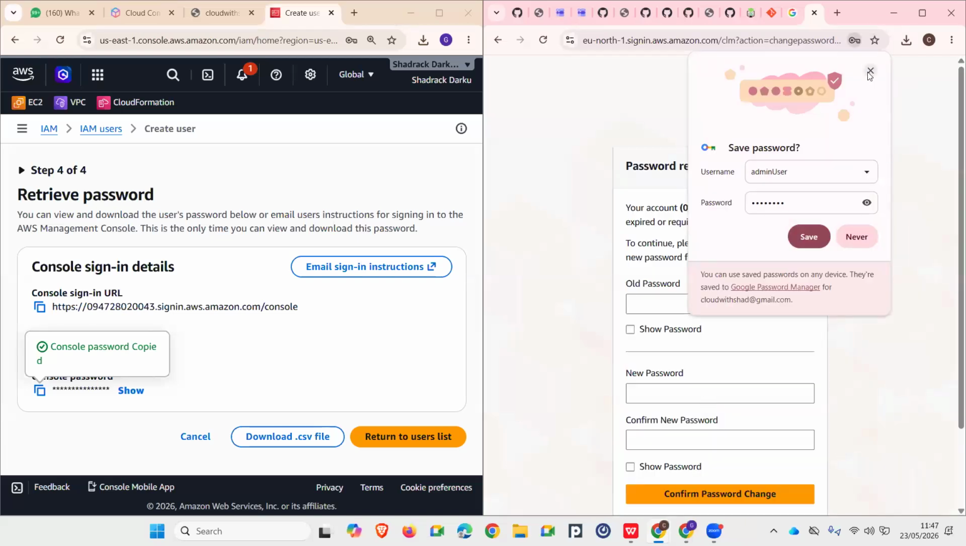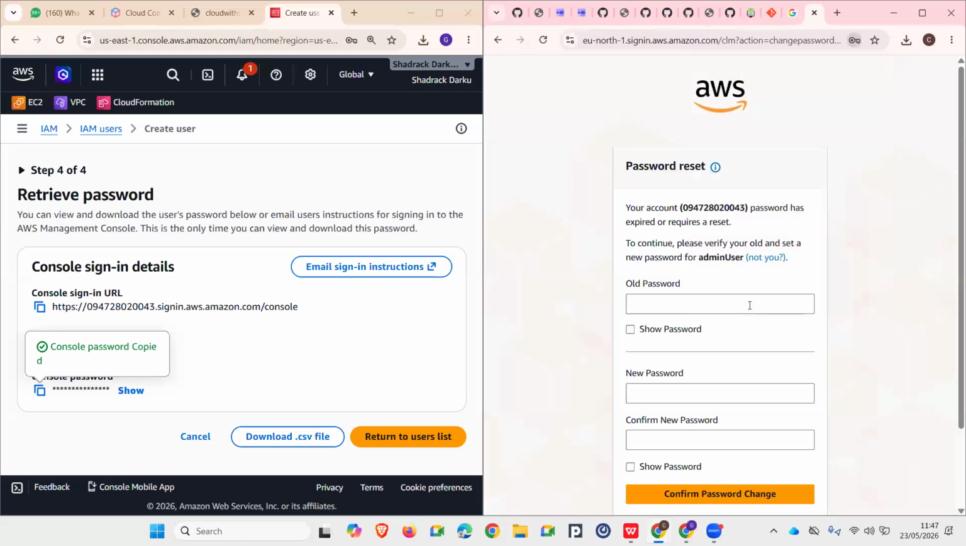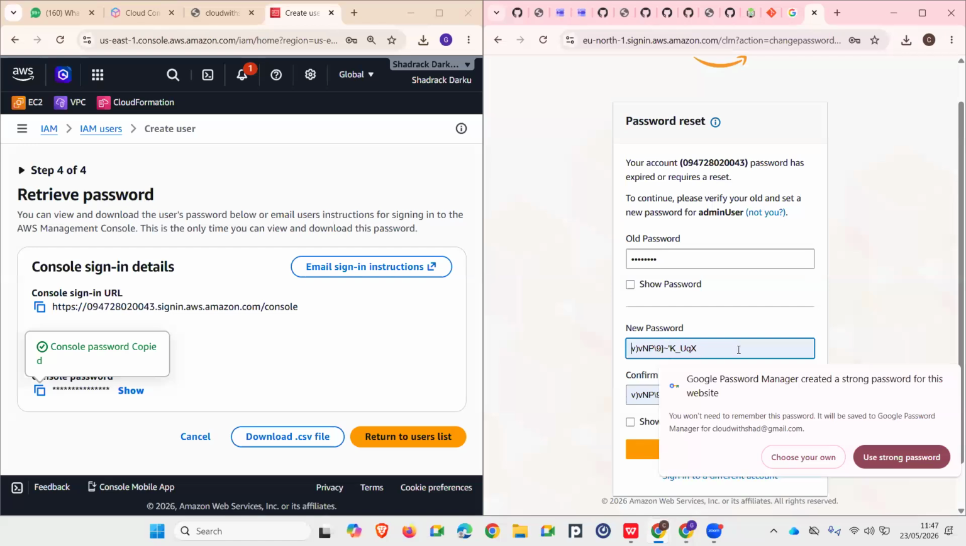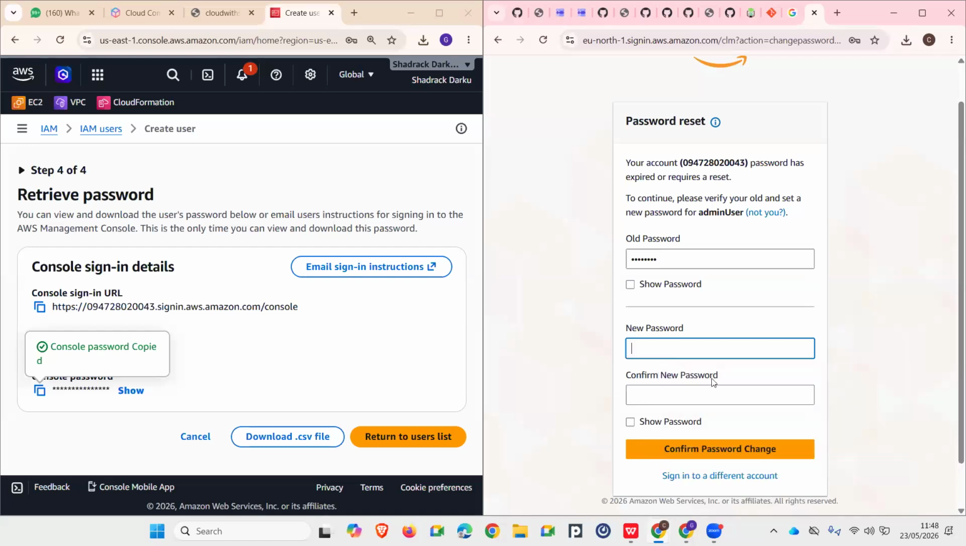Now, I try to sign in, but it's telling me to change my password, right? This is just an automated way of making sure that even the one who created the IAM user for you doesn't know your current password. So I just go and grab the old password. I grab it from here. I paste it here. And I create my new password here. Okay, Google is recommending some for me. Let me just choose my own.